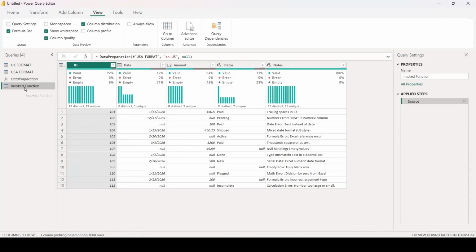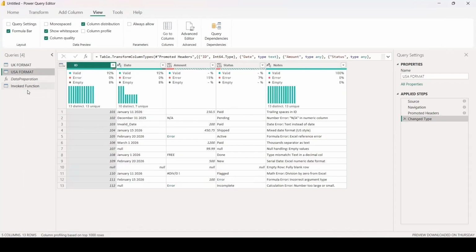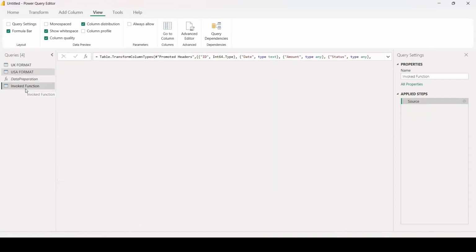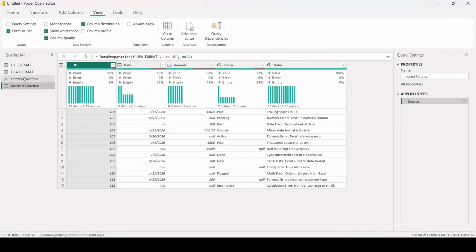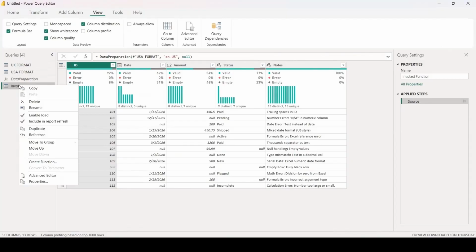Let's try now. If you don't want to duplicate your original database every time, then you need to call our custom function directly in the query of the table. So we will do this.